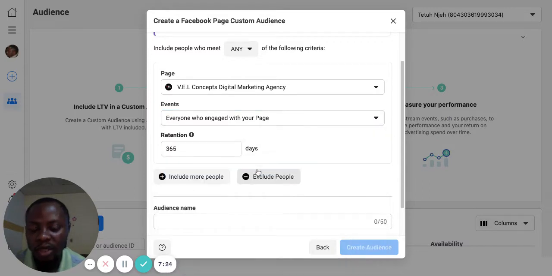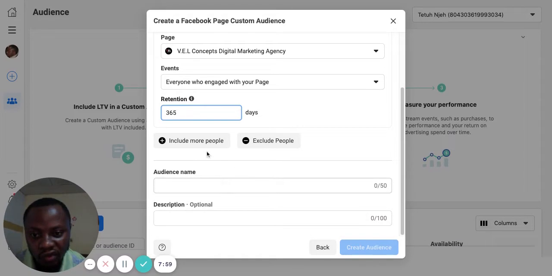Now you just take everyone who engaged with your page, so that your audience is going to be large. Because if you take people who currently, they will select those people within a particular period of time, maybe within 2 months, 3 months. But if you take people who have actually engaged with your page, they will take everybody that has engaged with your page. Now retention is actually going back some months or some days. You can take 60 days, 80 days. Now just leave it at 365 days, which is a year. So you come down, you just leave this one like that.